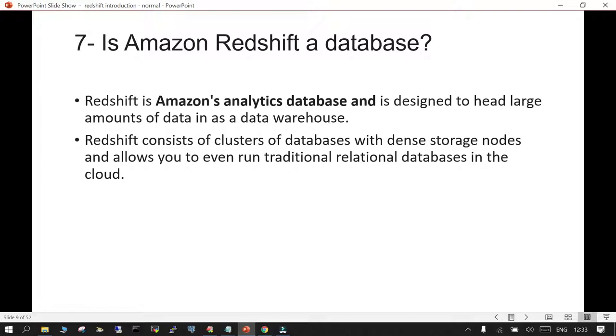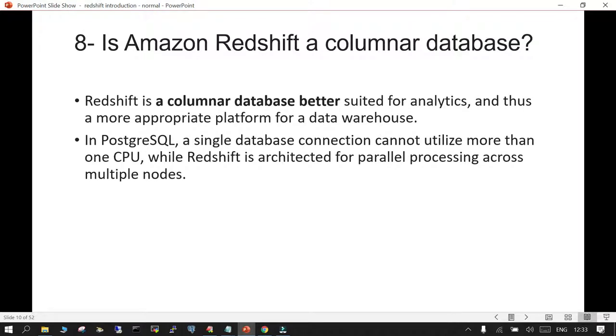So is Amazon Redshift a database? It is an OLAP database. It is used for analytical purpose. Next one is Amazon Redshift, a columnar database. Amazon Redshift is a columnar database which is used for analytics and data warehouse solution.